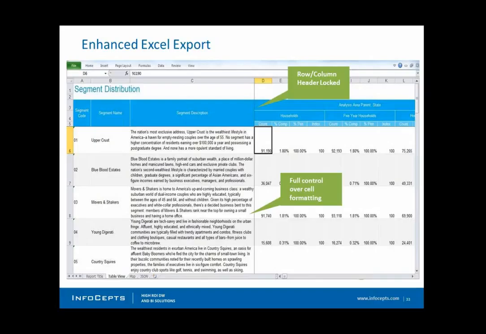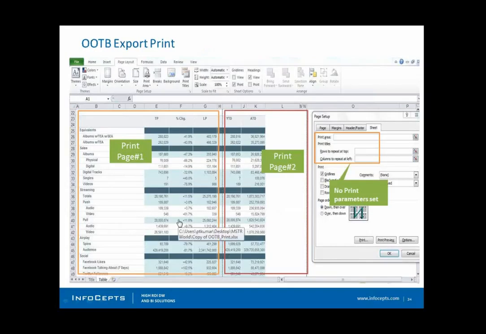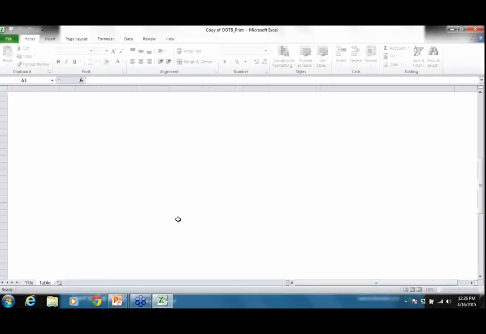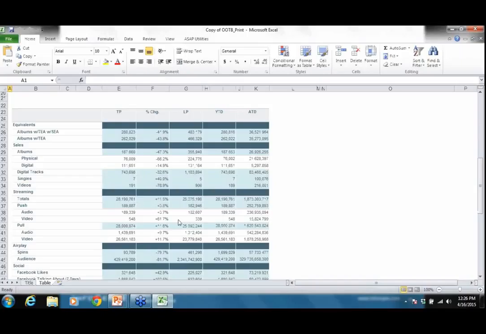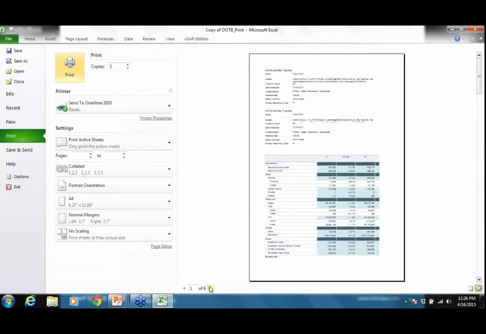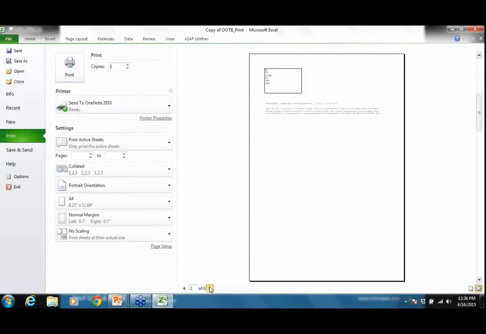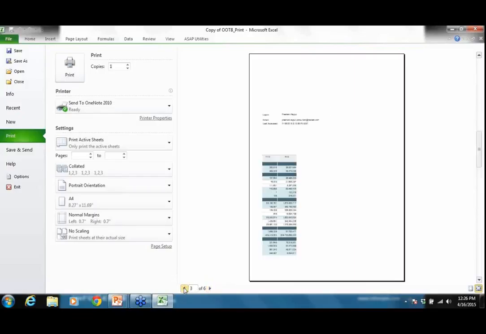Let me show you an actual example of an out-of-the-box export. If I do a Control P, you can see the print preview is taken to 6 pages. The columns do not follow on every page. And this is how a print would look out of the box.